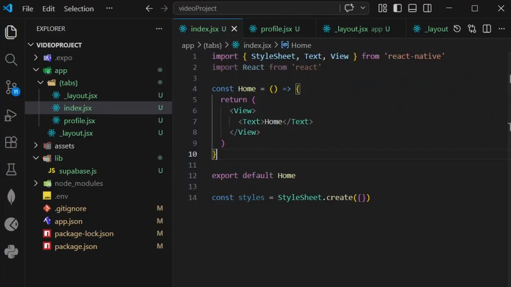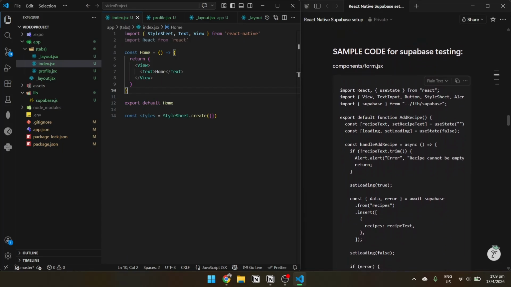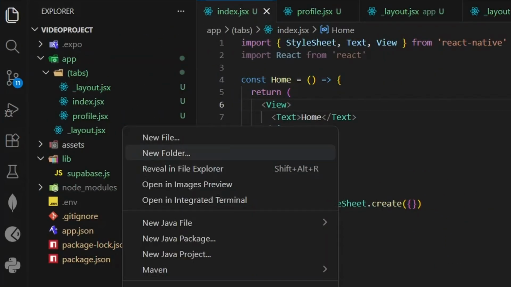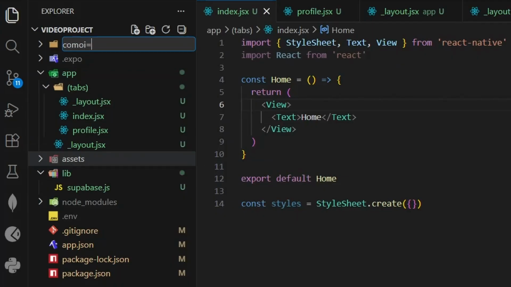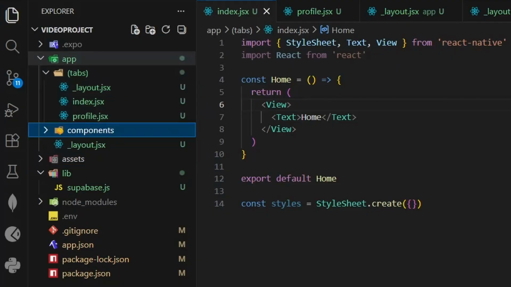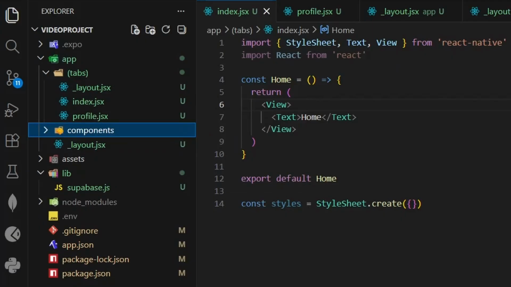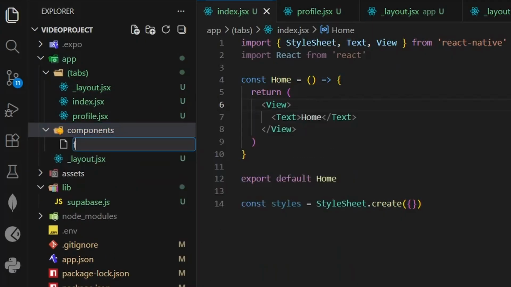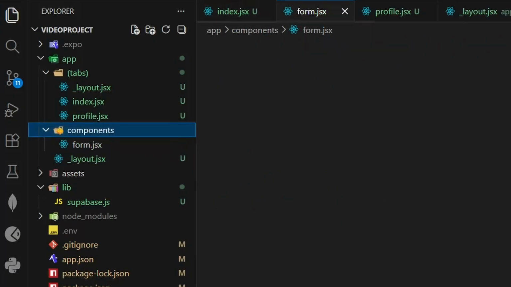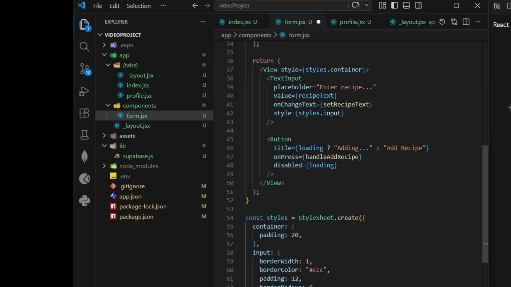Once you have done that, your Supabase is done and you can use it. How? Good question. This is basically to test whether Supabase actually works. So in the root project folder, create a new folder, let's call it components. In the components, create a new file and call it form.jsx. This is all the form you have. Copy the form, paste it in.